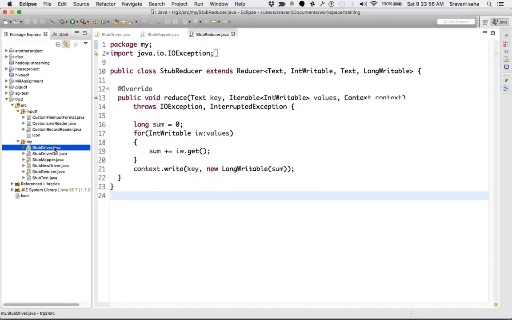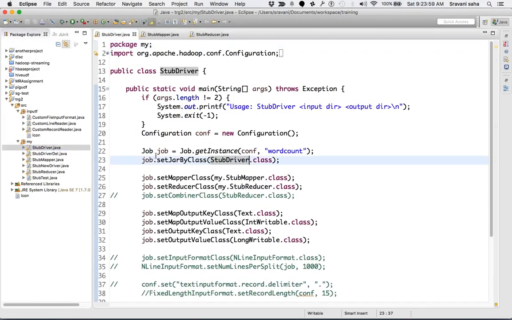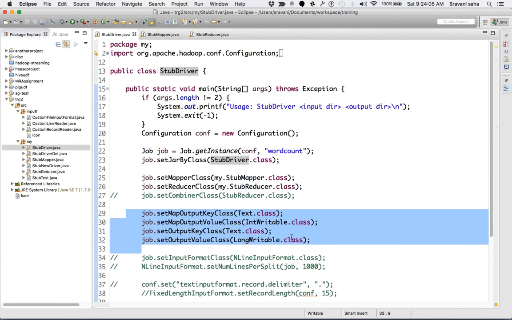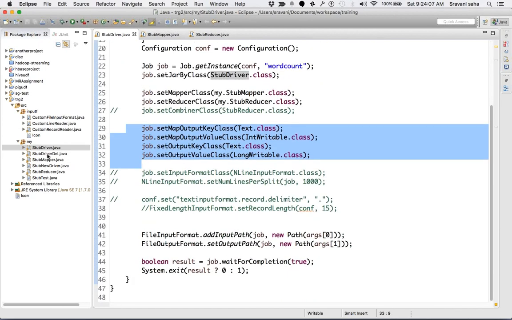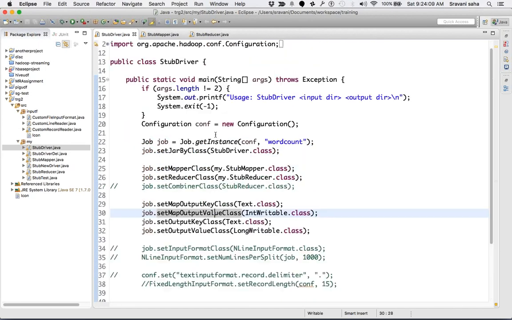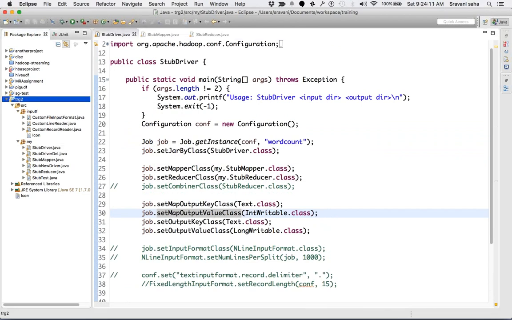Alright, so we have our step driver who is doing something. It has got the job definition, mapper, reducer, output key, output values, and so on. Okay, this is my step driver. Once you import your project, the project which is given in the assignment, the code in the LMS, from there if you download this project and import it to your Eclipse, this is how it looks like.